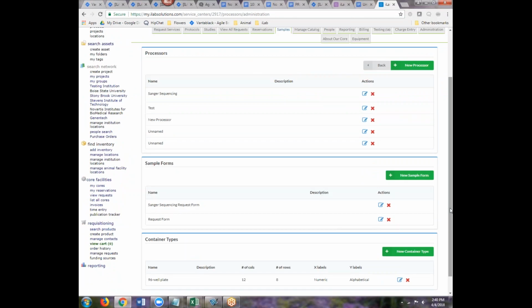The next thing that they're going to do is build the sample form. And this is essentially the request form that the customer is going to fill out. And the core will decide what fields and information they need to capture in that customer request form. So if we look at one of our existing Sanger sequencing request forms, for example, again, the core can choose whatever fields they want to have their customers fill out.